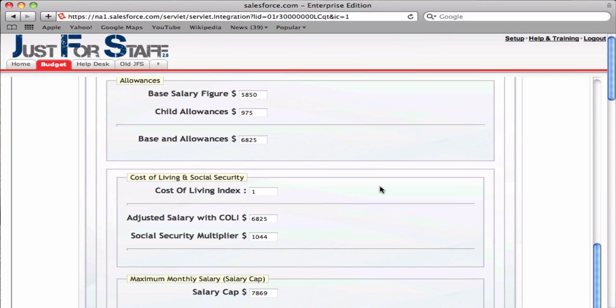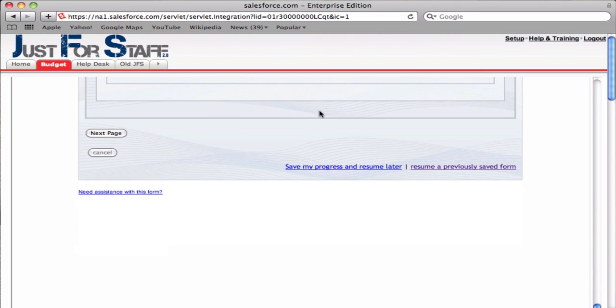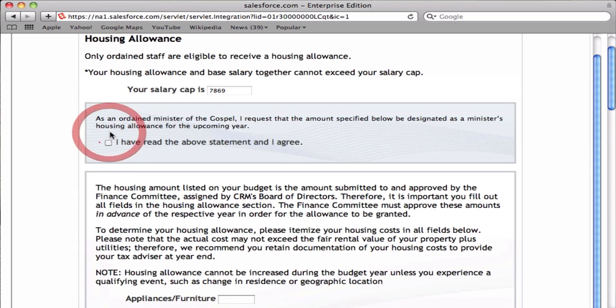This is the salary calculator. It shows the base salary figure plus child allowances. It shows the cost of living adjustment and a Social Security multiplier. The salary cap for John and Jane is $7,869 per month. When this is finished, John clicks on Next to go to the next page.